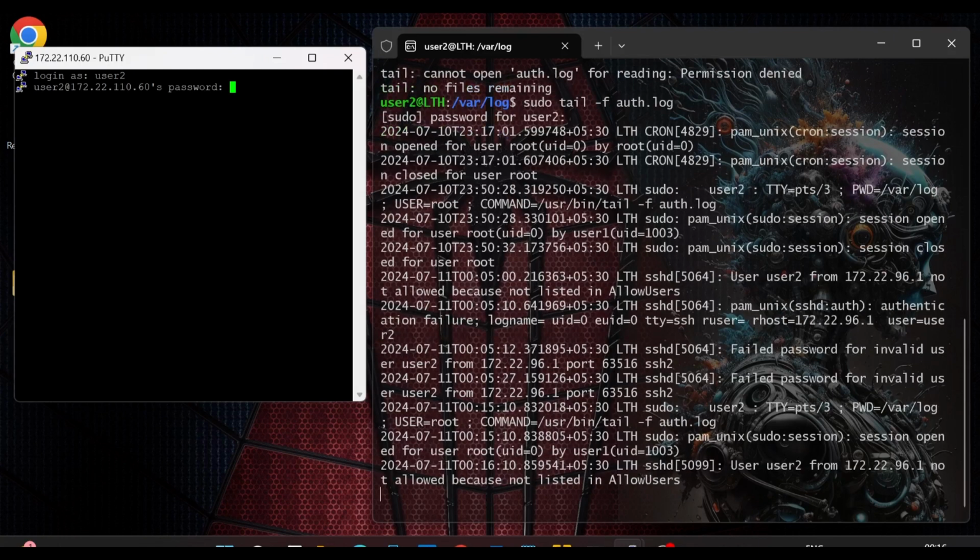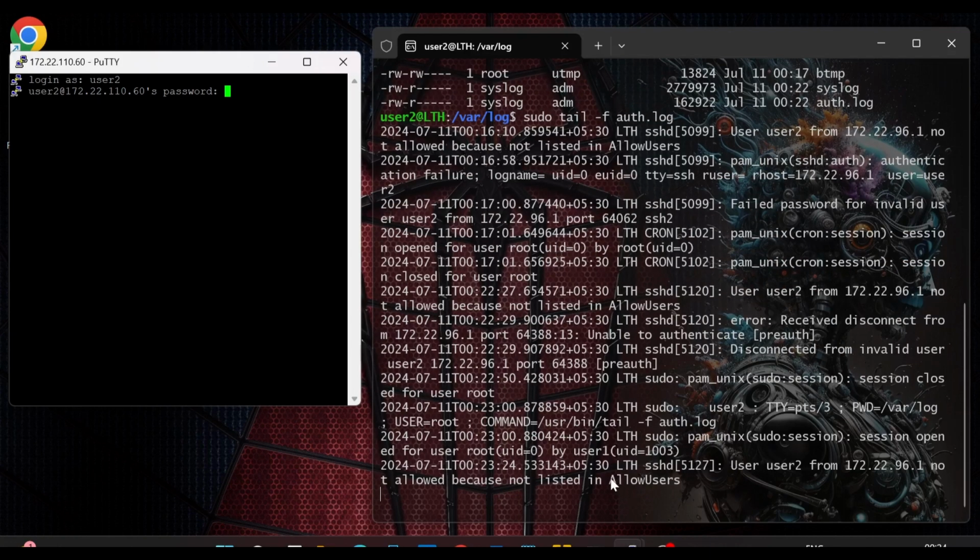Now see, the moment I hit enter, here in the log file, it says user2 from this IP address not allowed because not listed in AllowUsers. So this is the error it shows in the log file. Next, we need to open this AllowUsers file, and we need to see whether my user2 is allowed or not for a remote SSH login.